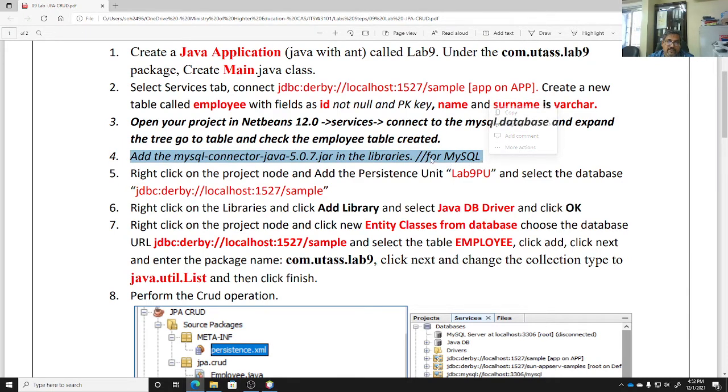Now, if you are going to do MySQL, you can do the step, but we are not going to use MySQL. We are going to use Java DB, that is Derby. Therefore, no need for this step 4.